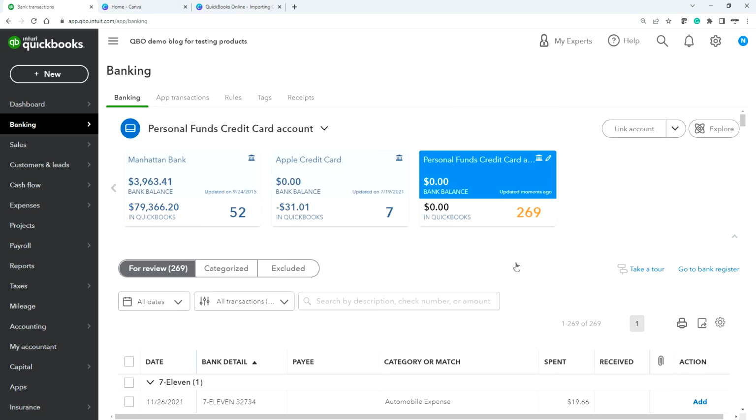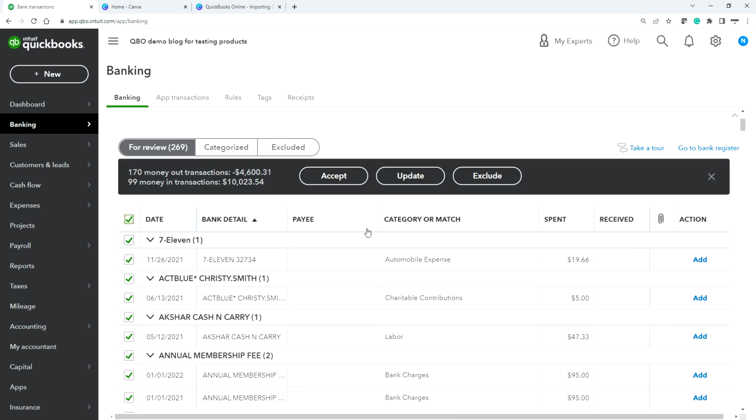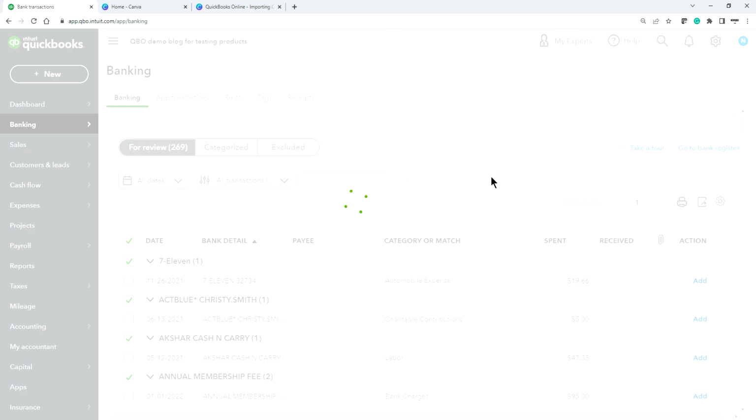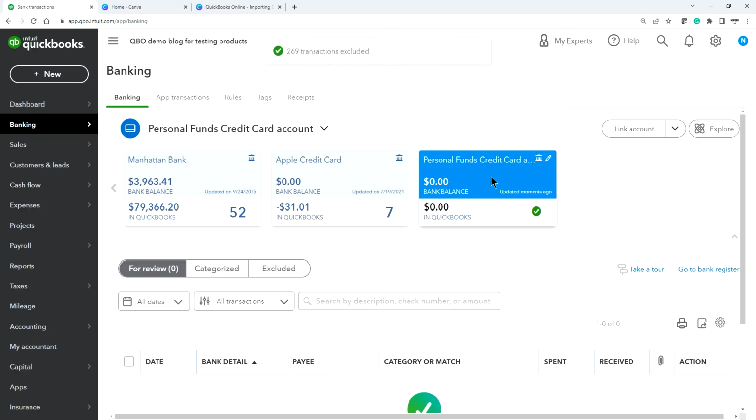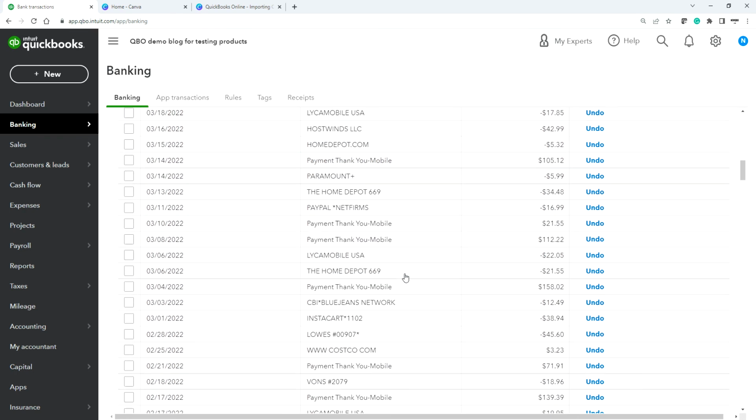So what you need to do is select date. You want to select all. See here, then it will say exclude in here. So select exclude. Don't accept it, don't update, exclude. These are all your personal related expenses. Exclude this. Okay, so now it moved from for review to the excluded section. So it's in here. Now you can still review it to see you didn't miss anything.